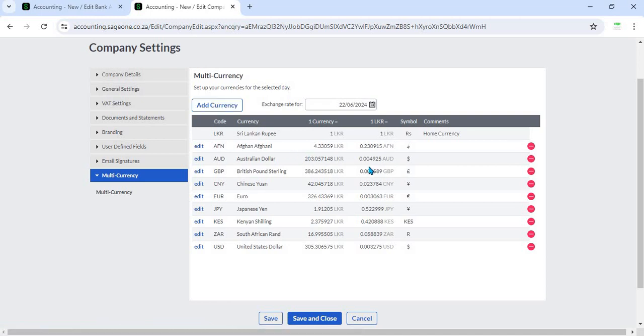Now when you select home currency, please carefully check and save your home currency. After you enter any banking transaction, you cannot change your home currency. Therefore, when you create your multi-currency and your home currency, please check carefully and select the home currency.